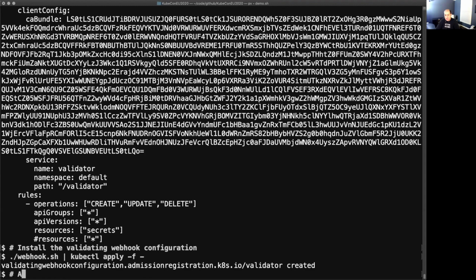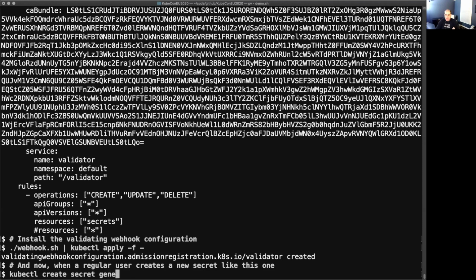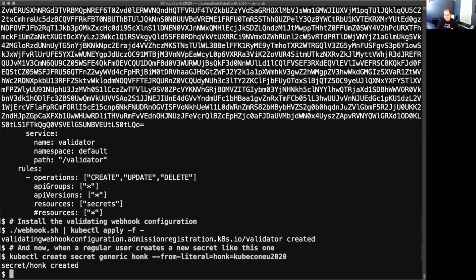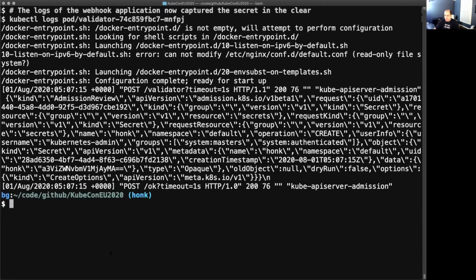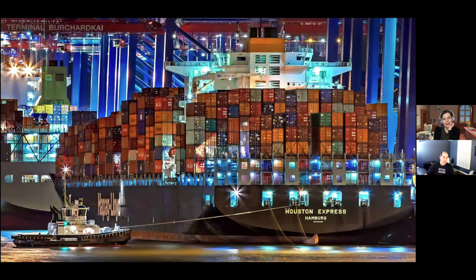Okay. Now, when a regular user creates a new secret, such as this one, the damage is already done. We can go look at the validating webhook logs, with our malicious webhook application capturing the secret in the clear. And as you can see, we have honk, and that's the base64 encoded version of that secret. Awesome. So now we have a permanent method for ensuring we are always aware of the latest credentials and secrets stored in this cluster in real time.